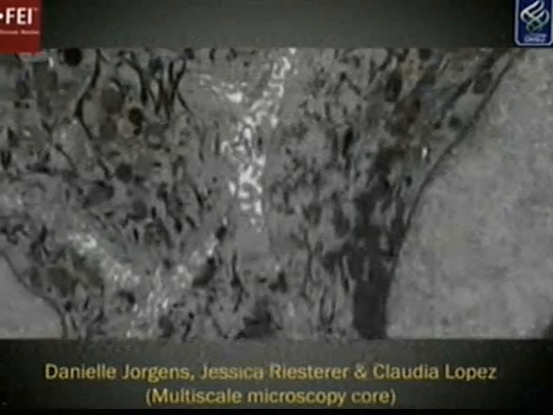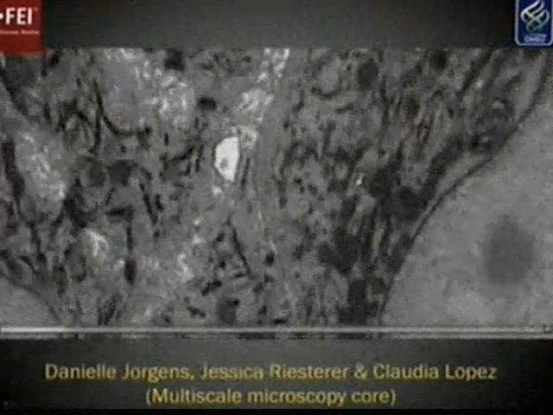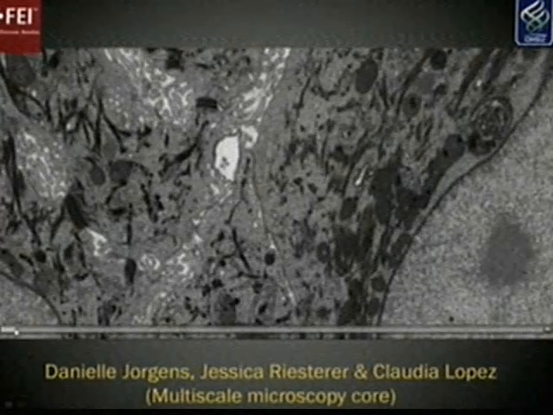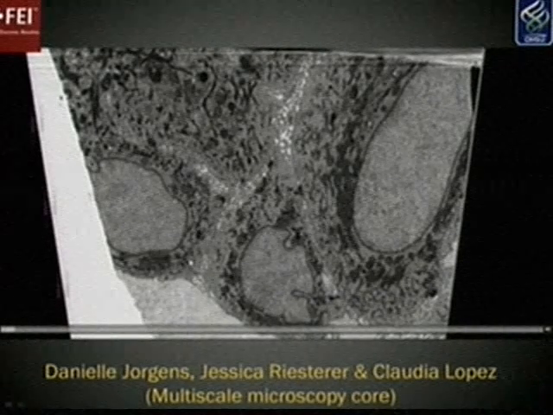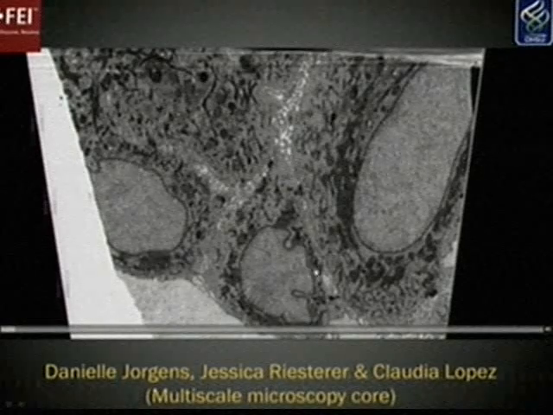I can't even pause this, because I guess I can. So I just want to orient you a bit too. This is one nucleus here, and this is the border in between some cells.